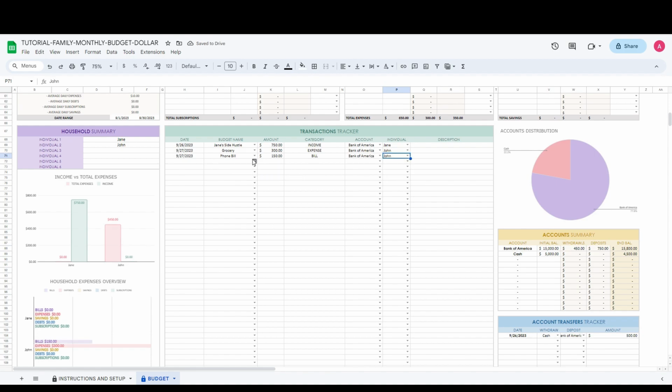Next, we'll enter our student loan, select the date, the debt payment is $110, the account used, and the individual will be Jane. Lastly, our takeout. Select the date. The amount spent was $70. The account used and the individual was John.